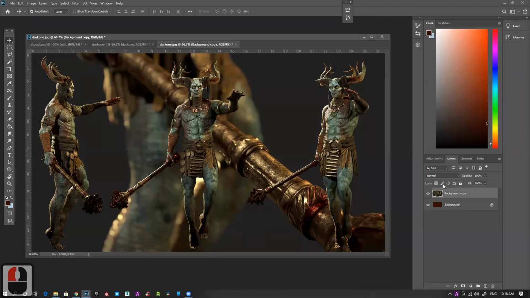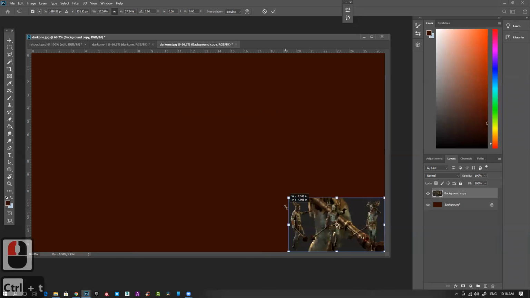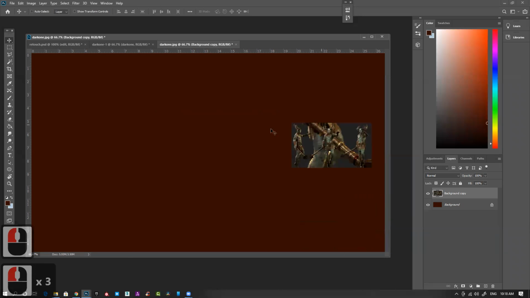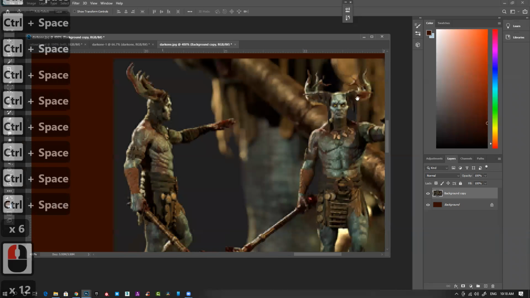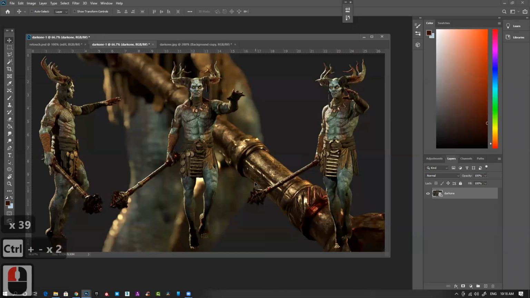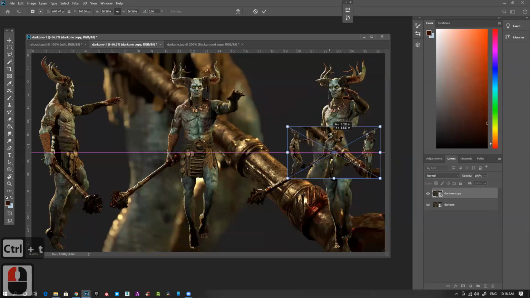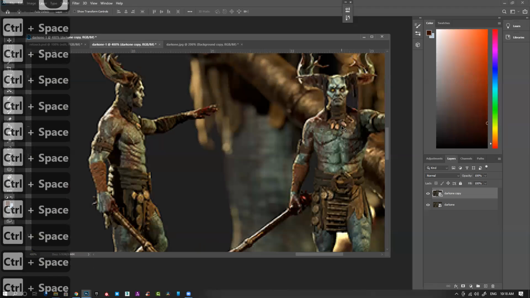I'll show you. Control T, transform, click on any of the edges and scale it down. Double click to accept the transform. Now if you zoom in, you can see everything is pixelated, right? Whereas if I go here, Control J, Control T, and resize this, zoom in, this is also pixelated, right?